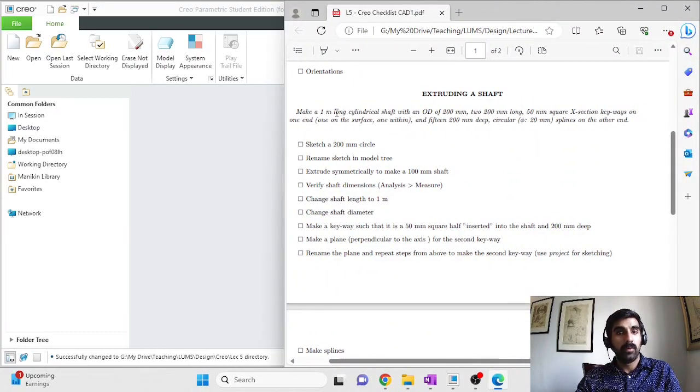We want to make a 1 meter long cylindrical shaft with an OD of 200 millimeter with two keyholes and splines on the other end. So let's just focus on the initial part: a 1 meter long cylindrical shaft with an outer diameter of 200 millimeter.